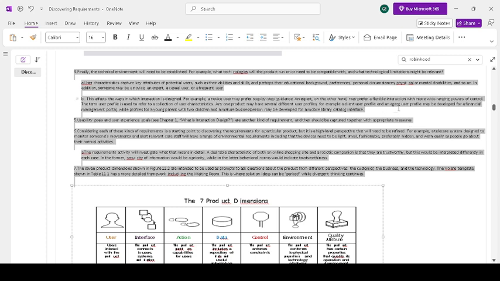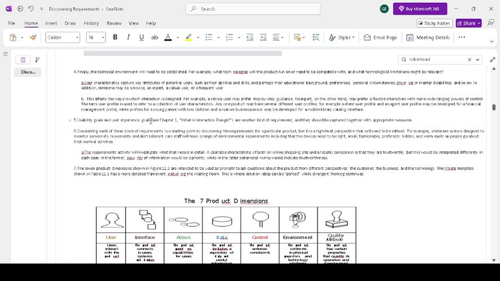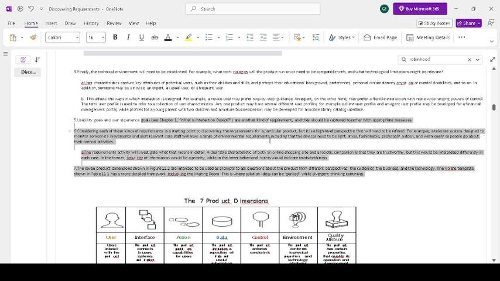It also defines the characteristics of the user of the product, so it's part of user characteristics. Usability goals and user experience goals, what is interaction design, are another kind of requirement. How usable, which we discussed in chapter 1. Considering each of these kinds of requirements is a starting point to discovering the requirements for a particular product.